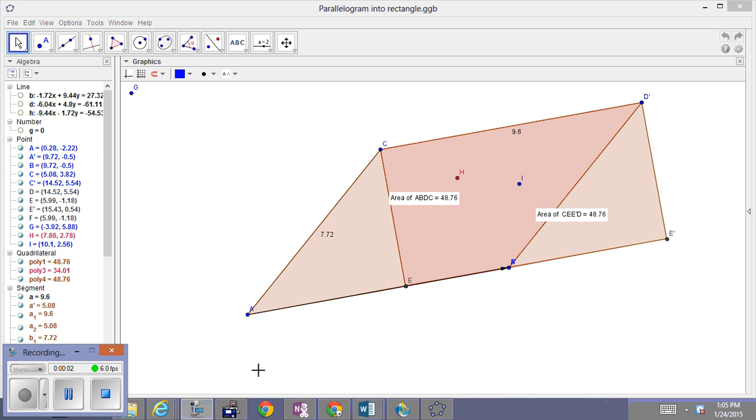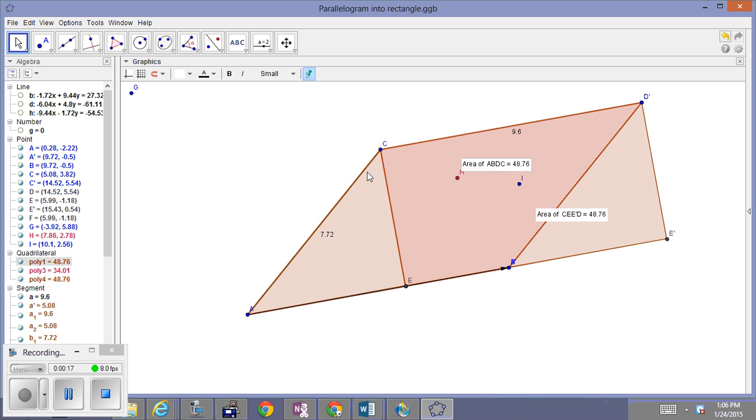Okay, we're back. We want to remind you about what we did earlier with our parallelogram into a rectangle construction. We saw that if we took this parallelogram A, B, C, D, it could be made into a rectangle by drawing the perpendicular down here and cutting off this triangle and putting it over here. So therefore, the area of the rectangle is the same as the area of a parallelogram.